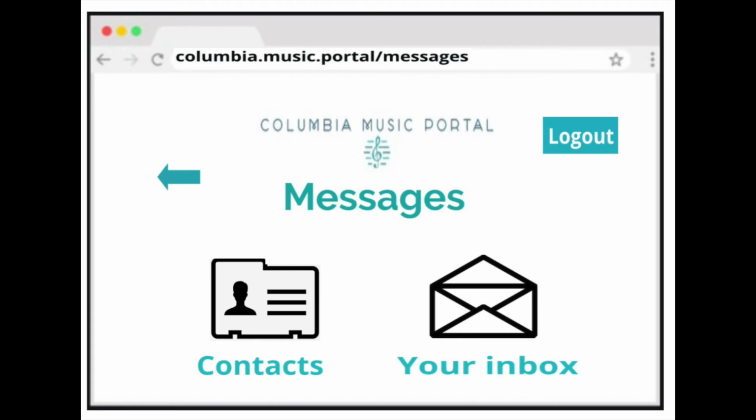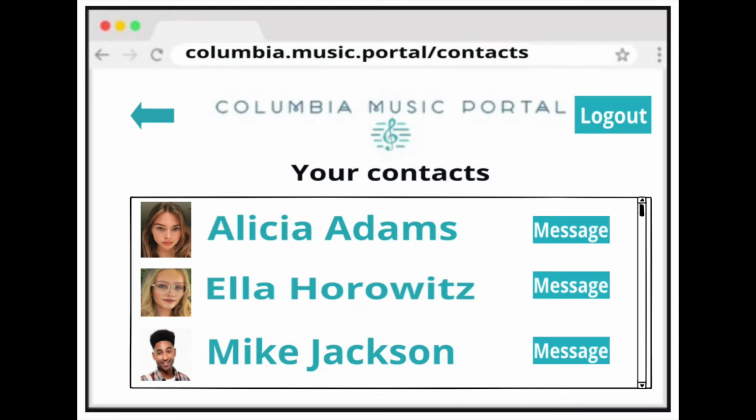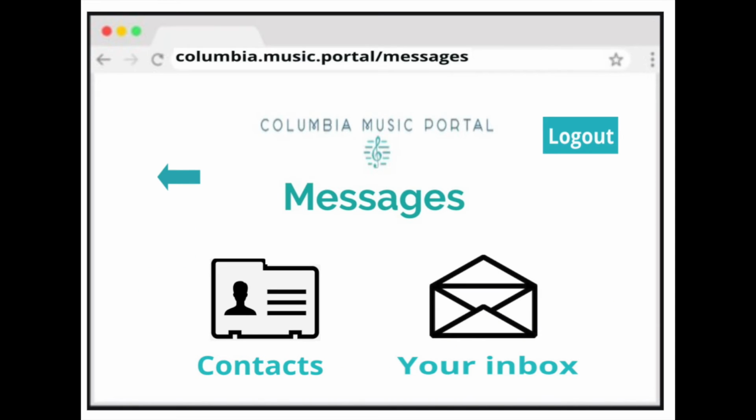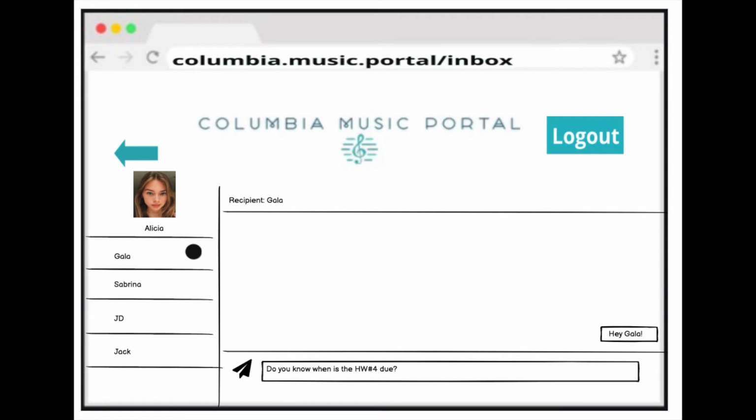In the messaging function, there are 2 ways that the users can send messages. First, users can choose contacts, which means basically they will see the whole contact list so that they can send a message directly to a recipient. And another way, using the inbox function, users will be directed to another page which shows existing conversation inboxes so that they can continue the conversation.